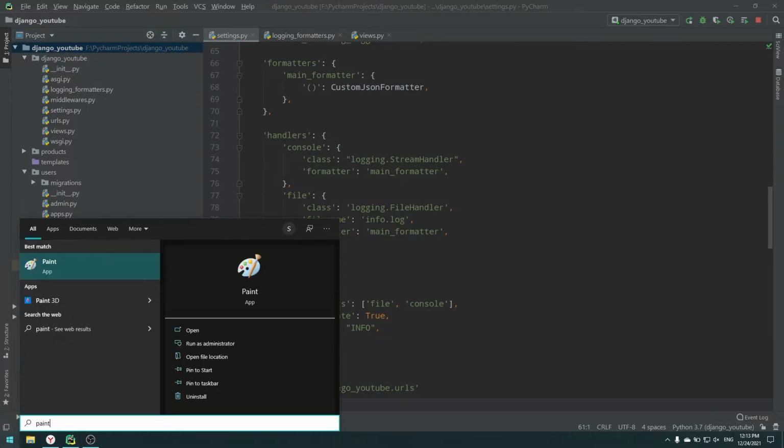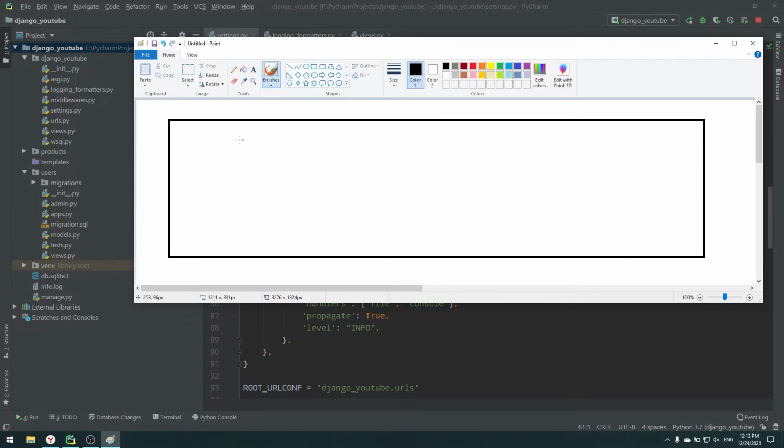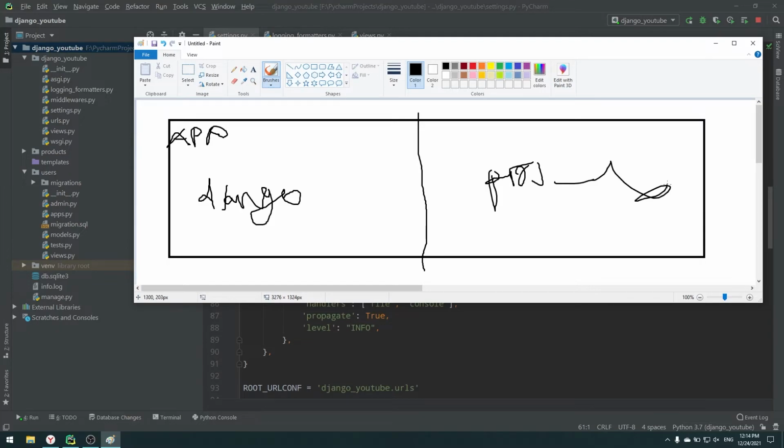Let me just open Paint and I'll show it to you inside of Paint. So imagine we have our application, our big app. But imagine that for some reason we have a very strong logical split in our application. So the logical split goes like that, and for some reason that part may be like Django, and that part can be like project, something like, yeah, project.